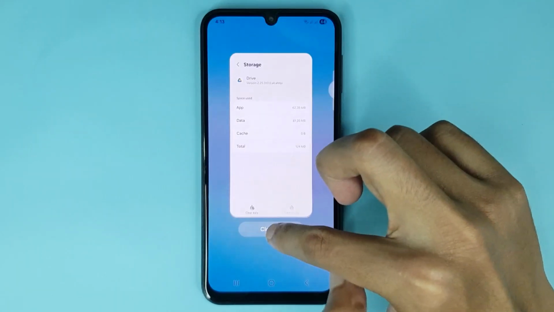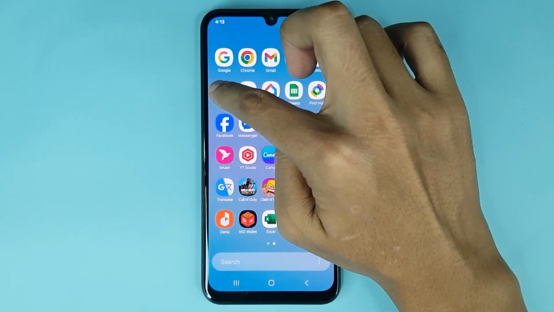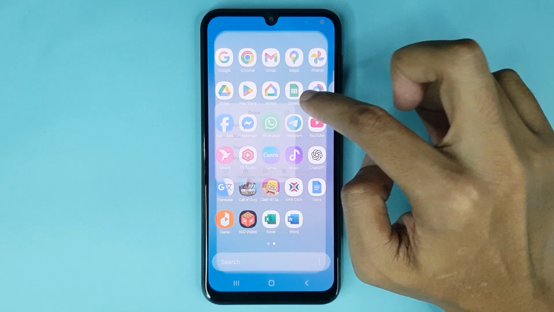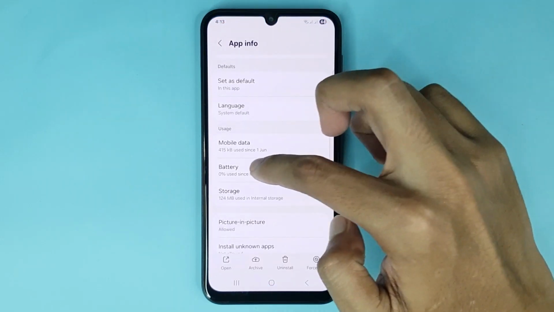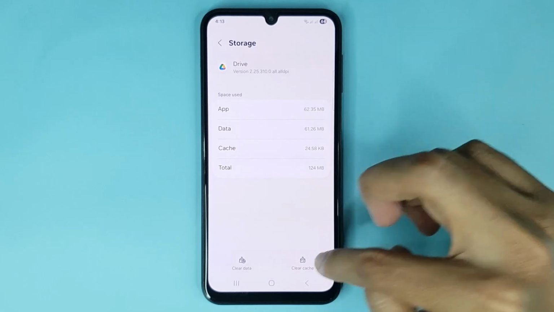Now for the second method, just go to app screen, then touch and hold on the Google Drive, then tap on this eye icon. From here scroll down again and go to storage, and that's it. You can also clear your Google Drive cache from here.